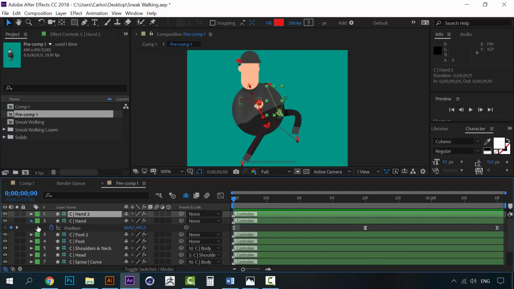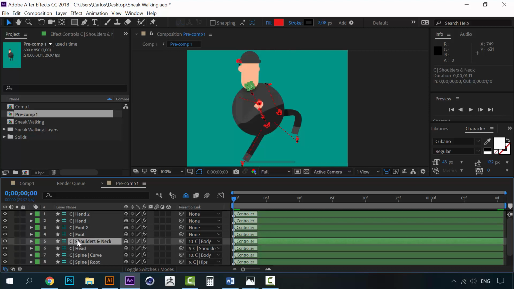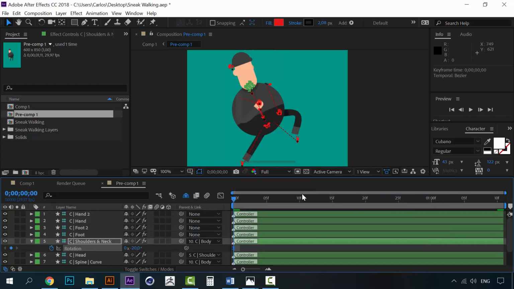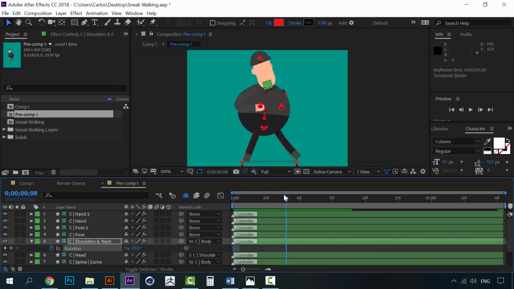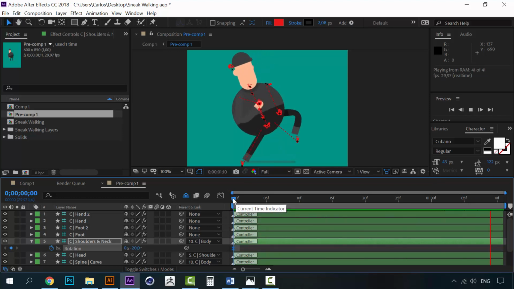Now let's play with the rotation. Let's open up the rotation. Oh, sorry, not the head, but the shoulders instead. Let's click here and change the rotation to maybe 20 degrees. I think that is good. Now when the body gets here, it would go like this. This looks pretty good.